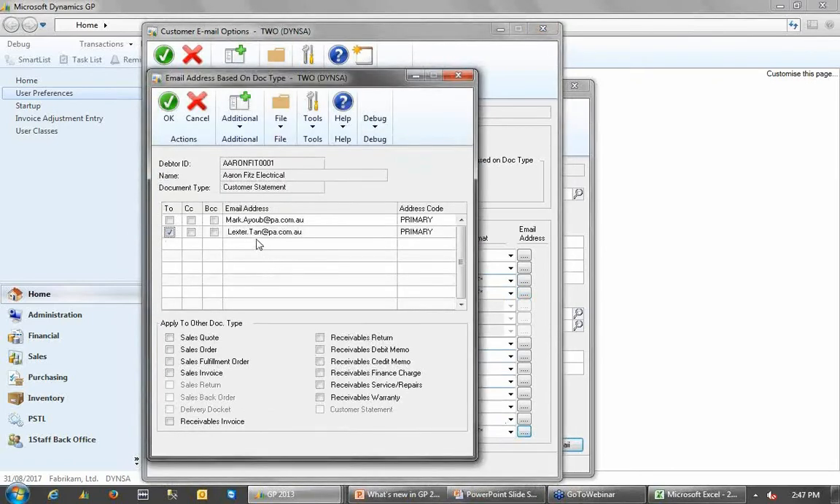So the semicolon, when you put multiple addresses, automatically does the distinction between each of your email addresses. You don't have to do anything manual in there. It does that automatically. As long as you've got a semicolon between each email address, you can do a distinction such as this.